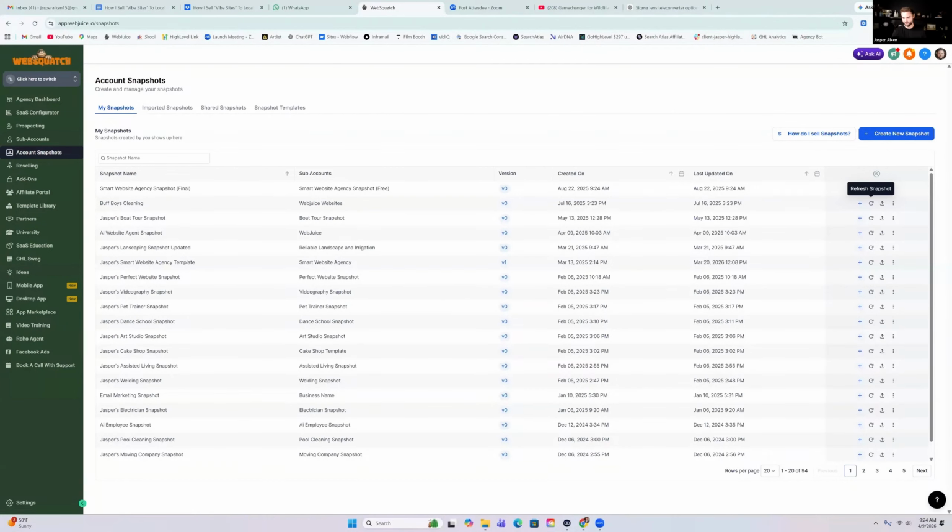But this is, let me share my screen. And this might be already what you were looking at, that you were saying there's this little arrow here, refresh, refresh snapshot. And then there's this one, push update to linked sub accounts. So just like you said, this was probably the one you're talking about here, where if you've imported this snapshot into 100 different sub accounts, you make a change to this snapshot.